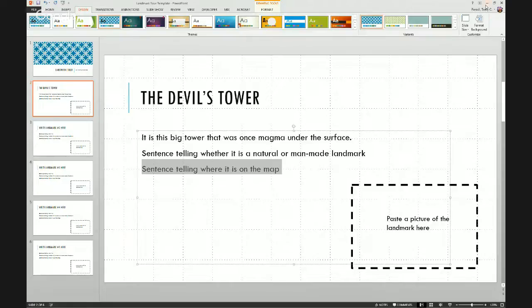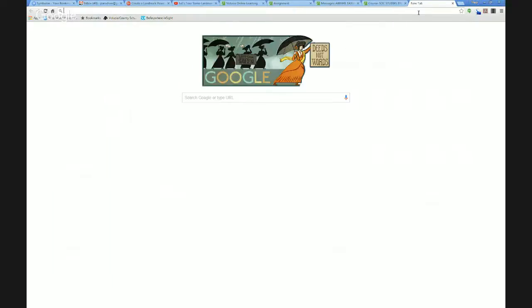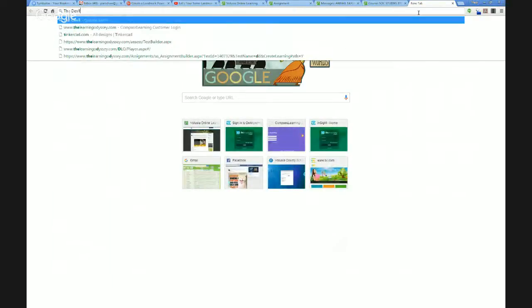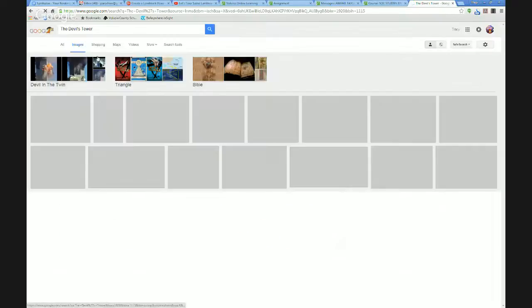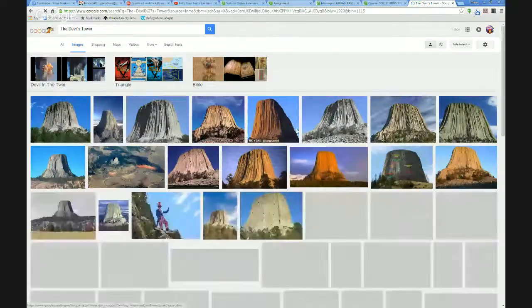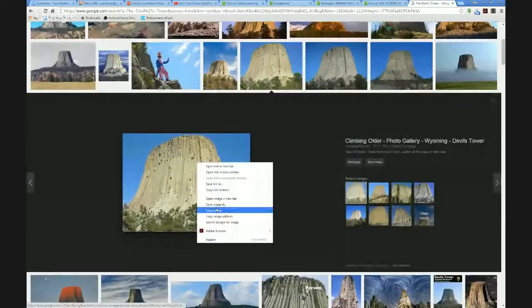This is how I would get my picture. Minimize your presentation, press the new tab button, and type in the Devil's Tower. You should get a picture. So let's click Images and pick the one you love. I like this one. And then you're going to right click on it, copy image.